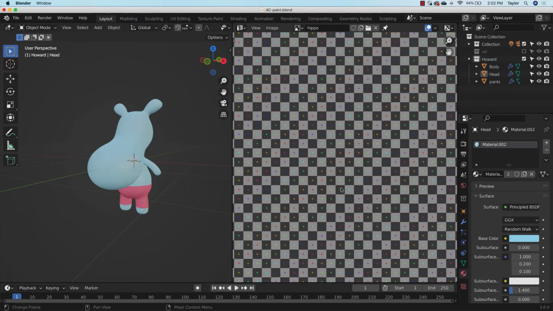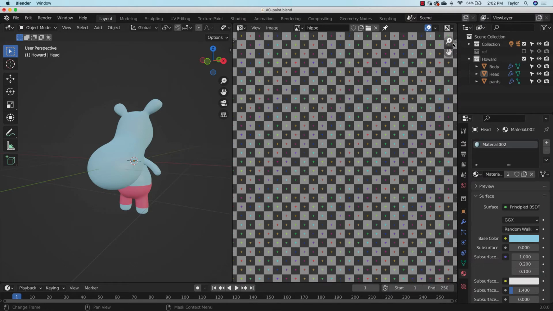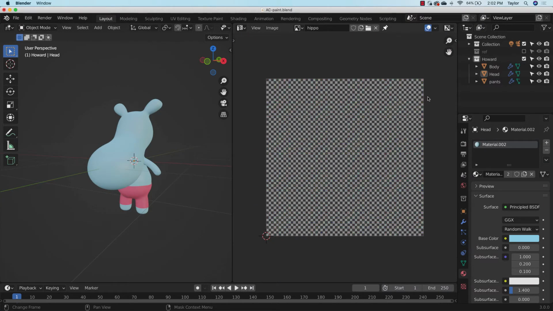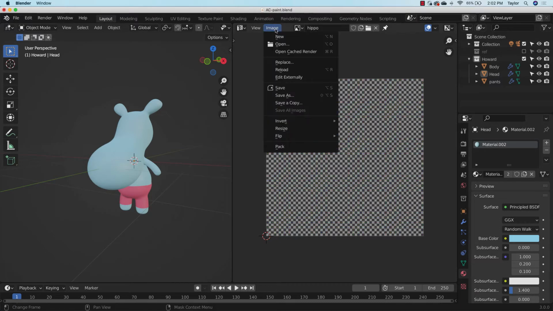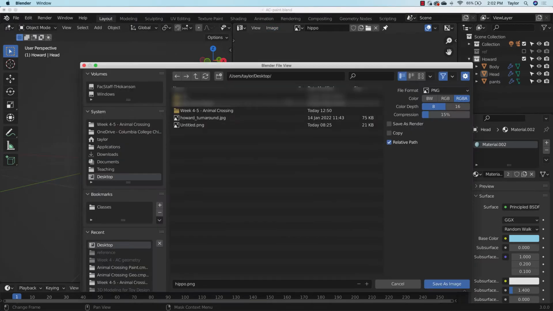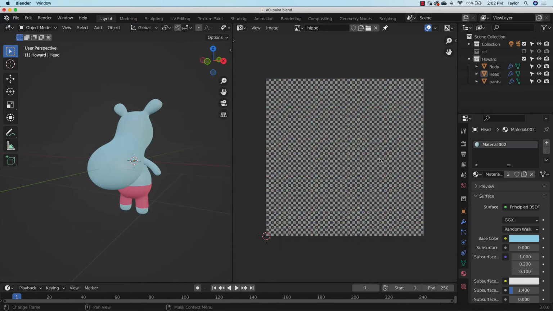And that's going to give me this big grid that'll just give me a sense of how much distortion we have on the surface of our model. So I get something that looks like that. Lastly, I'll go up to image and then I'll say save as. And I'll just stick this here on the desktop called hippo.png. Save image as. Great.